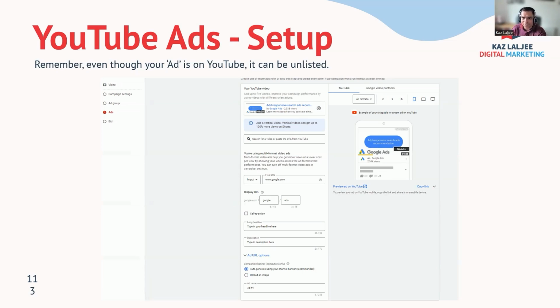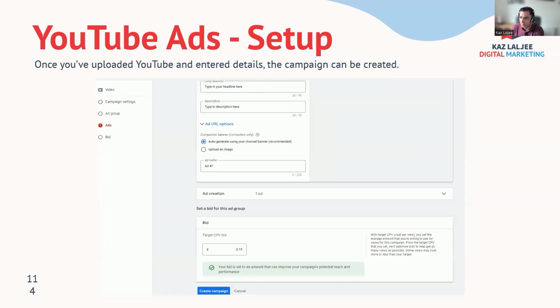So just to summarize, if I've confused you, when you're creating ads for YouTube, it's a video, of course. So when you see an ad on YouTube, it's a video. That video is actually on YouTube as a video, but it doesn't mean that people have access to it. So if you put it down as unlisted, people can't see it. Okay, hopefully that makes sense.